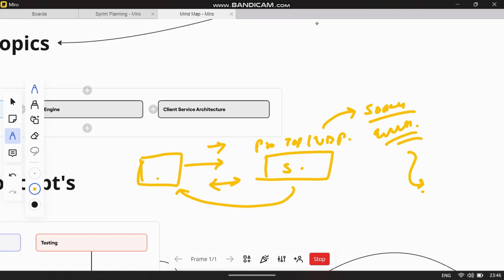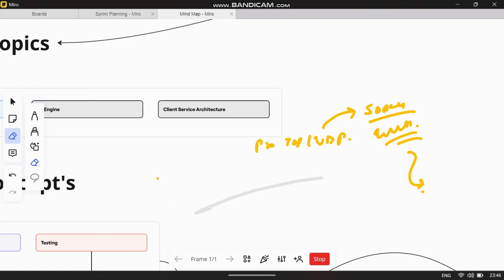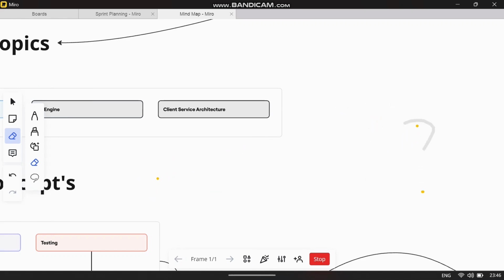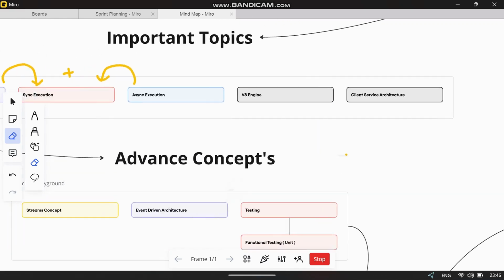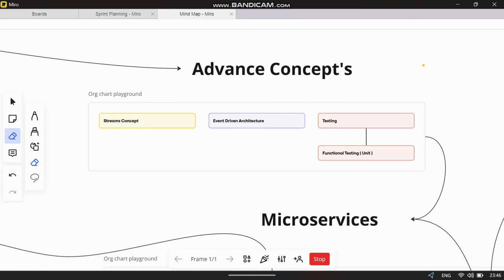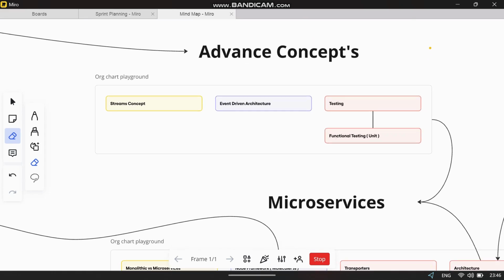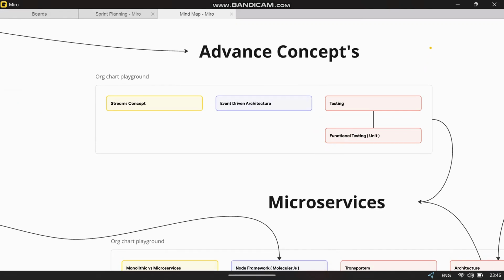This is the basic thing that we all should know. Client server architecture, I've covered the entire thing. Thereafter, come to the advanced topics. Let's see what I have covered in the advanced topics. The first topic is the concept of streams. Why do we need streams?